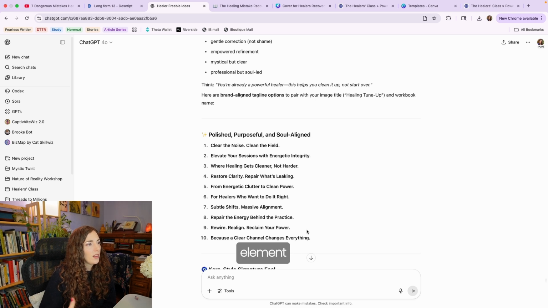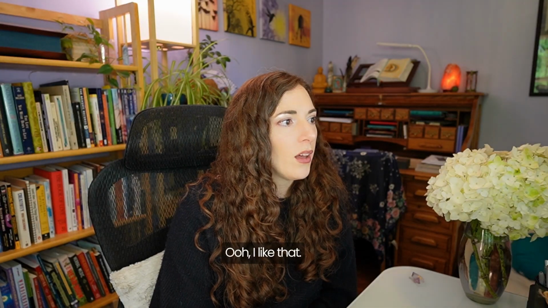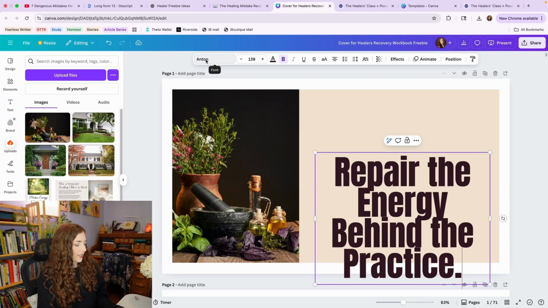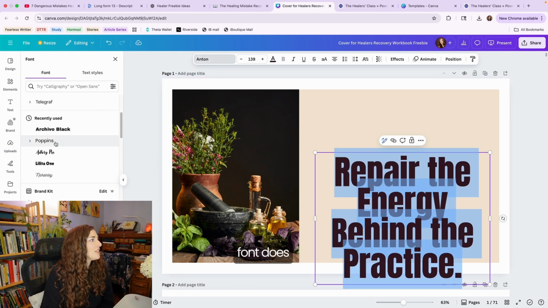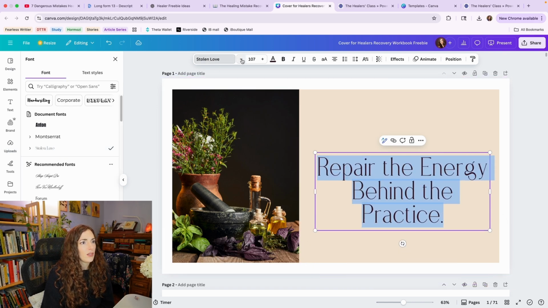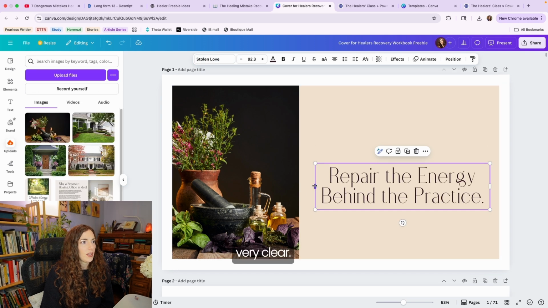There is this element of like repair, right? Repair, restore clarity, repair what's leaking, mistake recovery, mistakes that drain your power, repair the energy behind the practice. Ooh, I like that. I like that a lot. Okay, we're gonna work with that. Clearly that font does not work. So let's go back and let's just make it small. Hopefully it'll fit and be very clear.